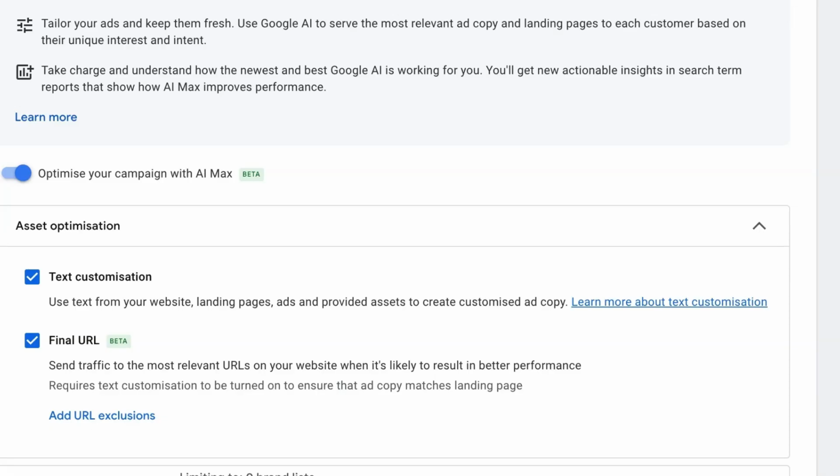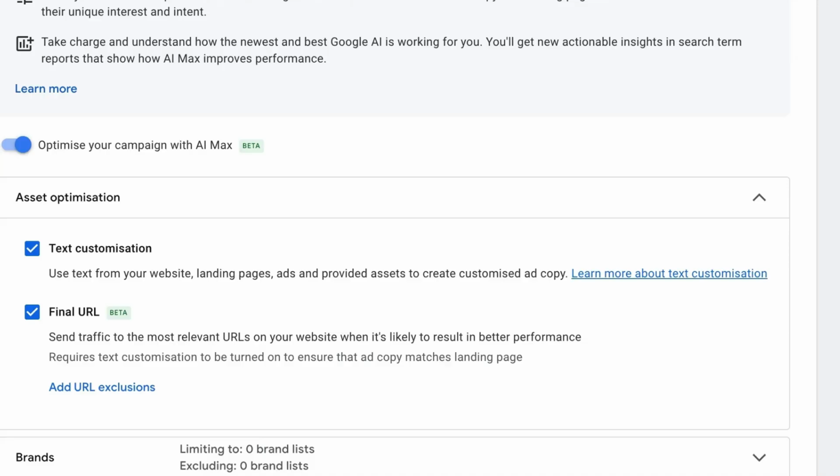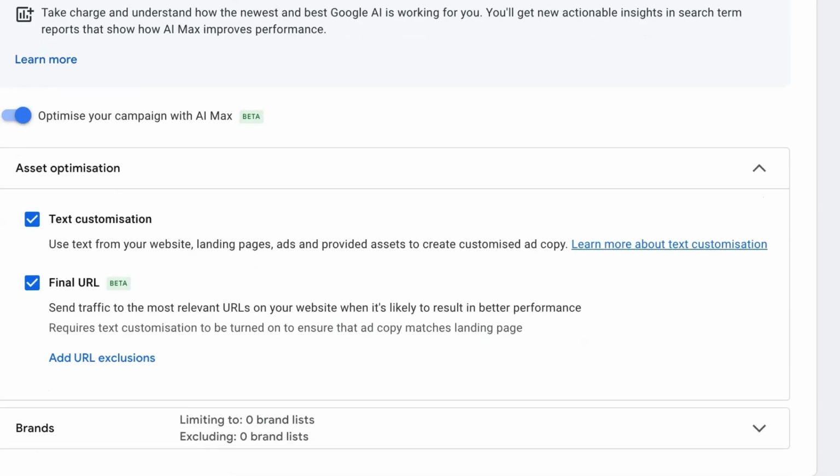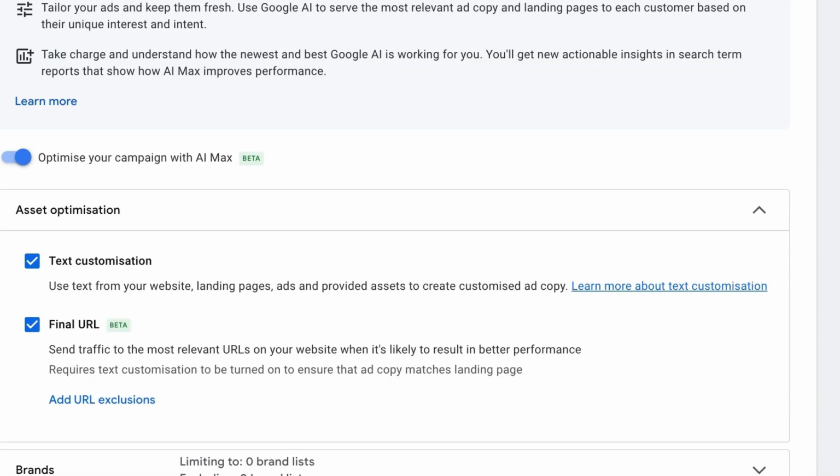And also, you can select final URL. So send traffic to the most relevant URLs on your website when it is likely to result in better performance. Requires text customization to be turned on, which it is, to ensure that ad copy matches the landing page. So I am going to keep this on for this example because we are running the Max search campaign. So it is a good way to quickly run ads and allow AI to generate ads for you without having to manually do this yourself. So this helps with your time. You're not spending a lot of time writing the ads like we used to. We can use AI Max.